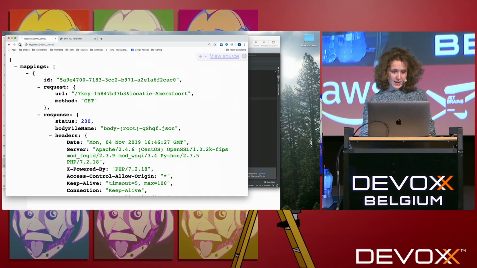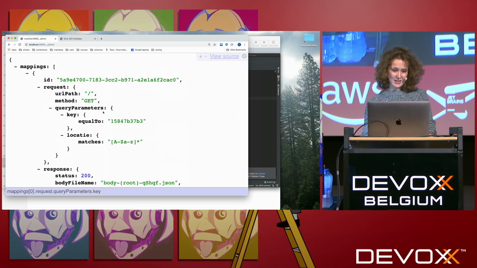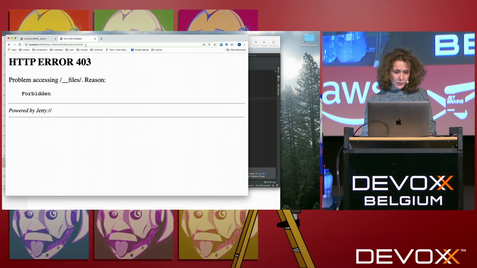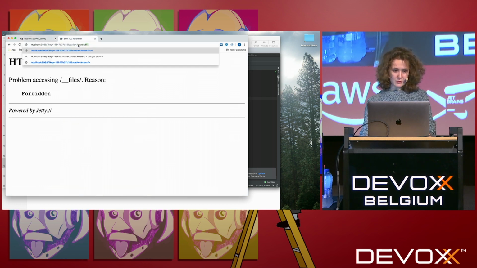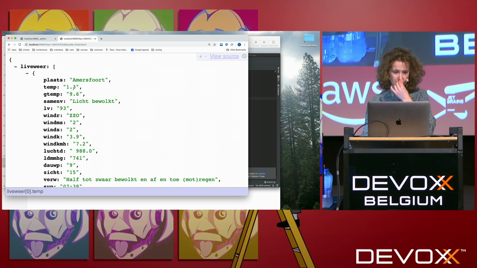Well, first we can look at the admin. Yes, it's there. And now first let's see if Amersfoort still works. Yes, it does, with our 1.3 value. And now when we enter another location, we get a response, which is already an improvement, I think. Apart from that, perhaps you want to do some validation that the entered value is actually a town, a city. But that's something to do later.